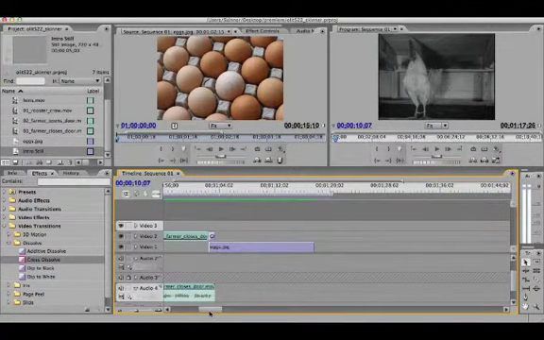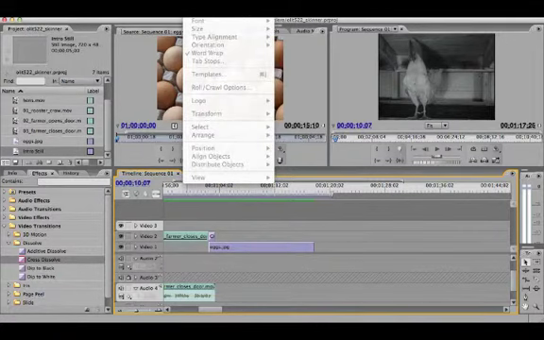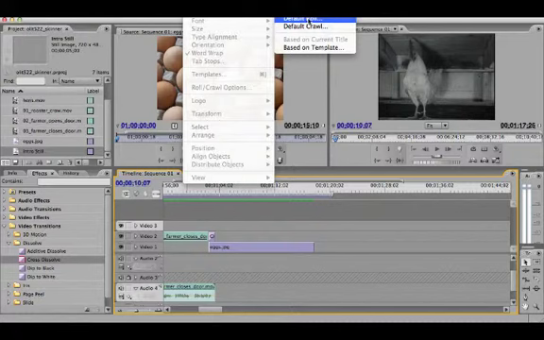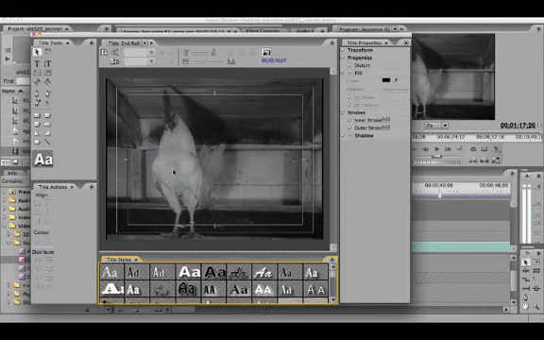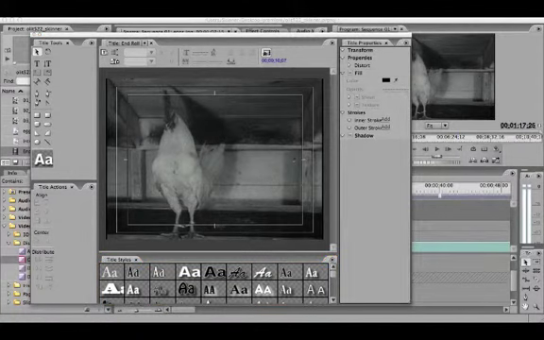Now let's create a different kind of title. This one we'll do, I go to title, new title. We'll do a default roll. It prompts me to name my title, and I'll call this end roll. And once again, I get my title editor.